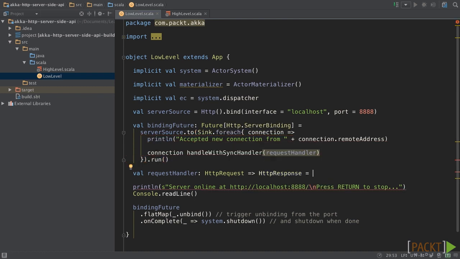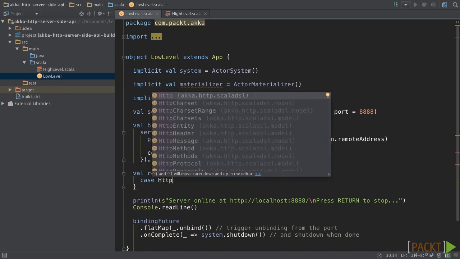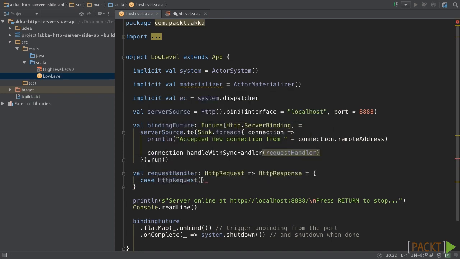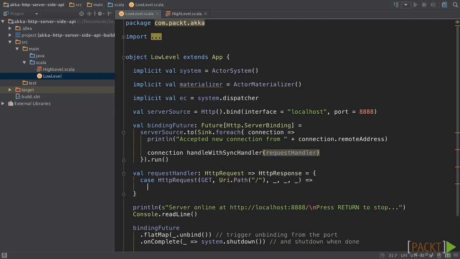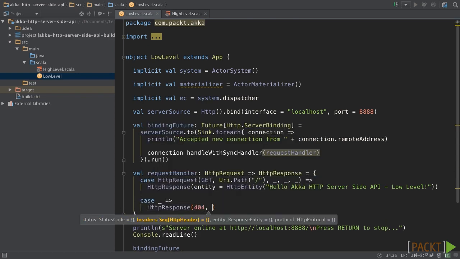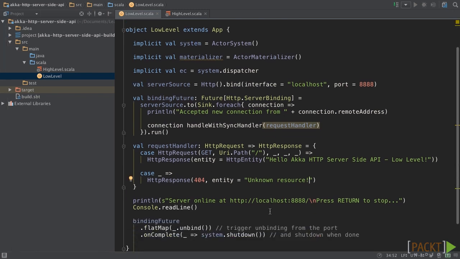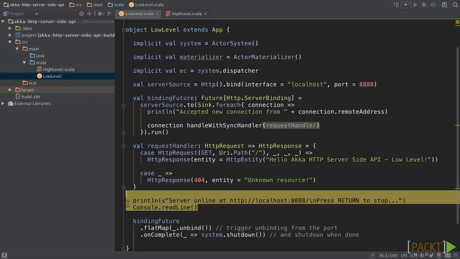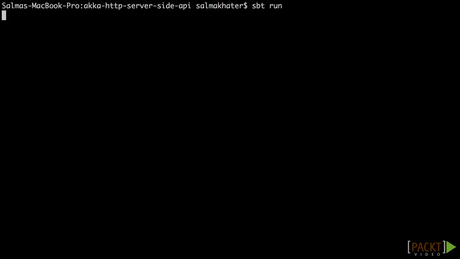Now, let's define the request handler. In case the HTTP request has the method GET and the URI for root, we will generate an HTTP response containing the hello message. Otherwise, we will generate an HTTP response with 404 status. And these will unbind our server and shut down the actor system when we press enter on the shell. Now, let's run our simple server.